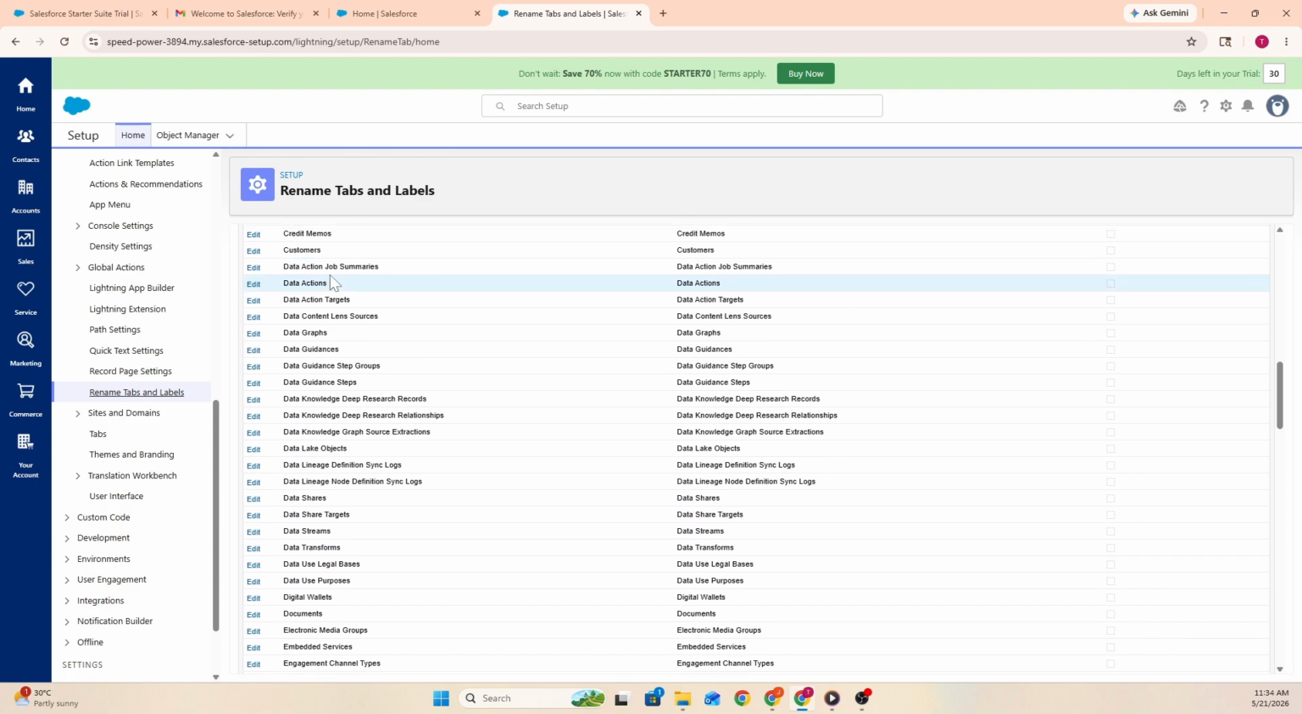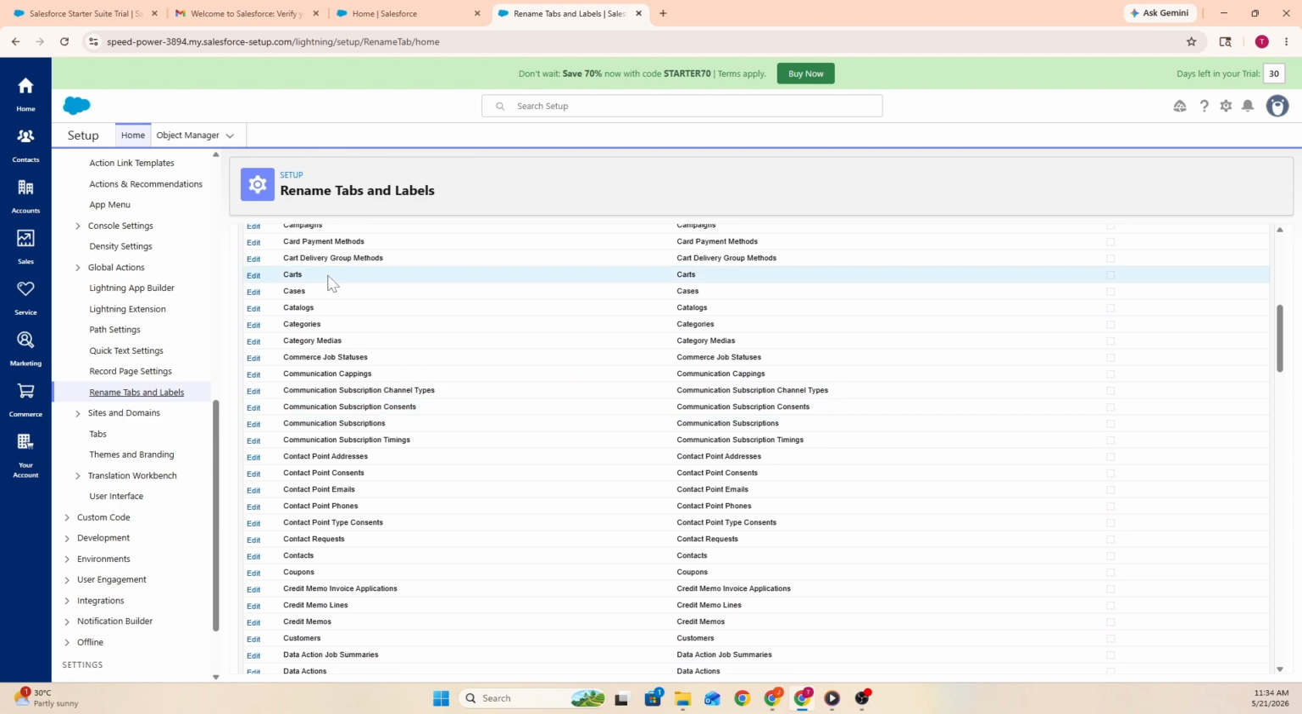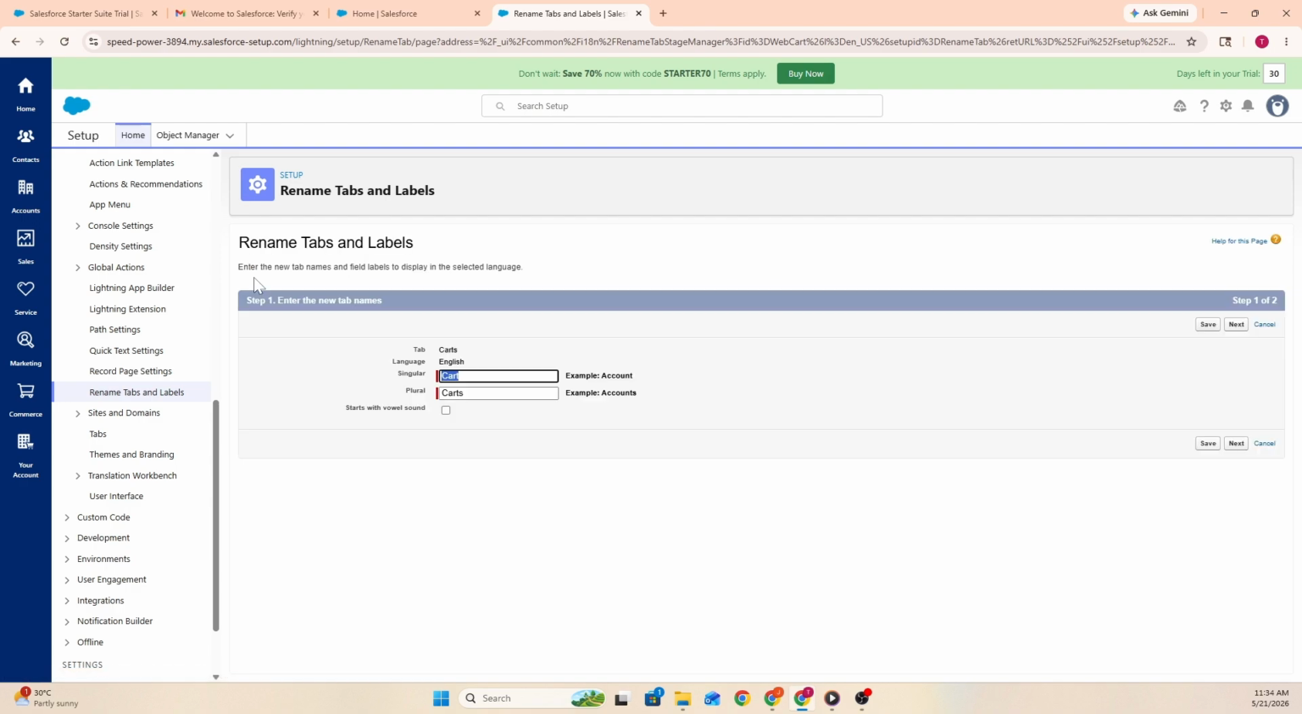In this example, the selected label is Cards. After locating the label you want to update, continue by selecting Edit. Salesforce will then open the editing section where the tab and label names can be changed for the selected language configuration. Inside the Edit section, move to the field where the new tab name can be entered.